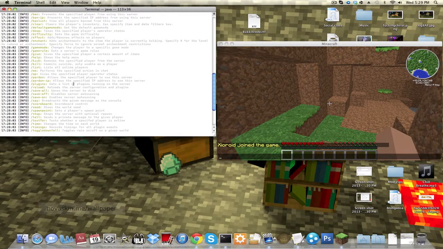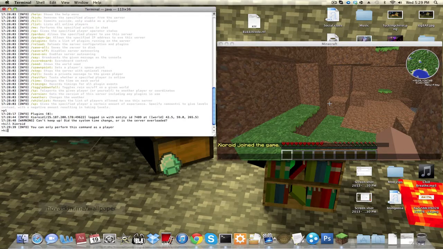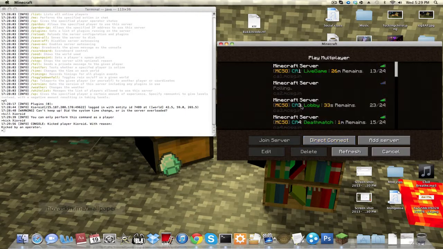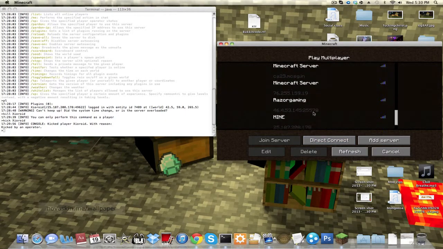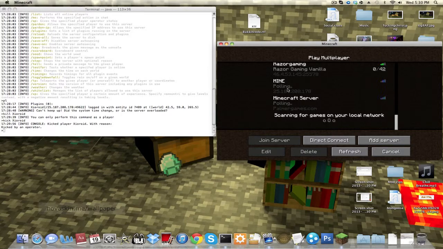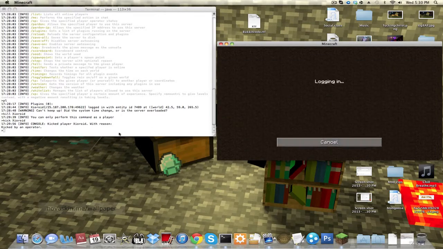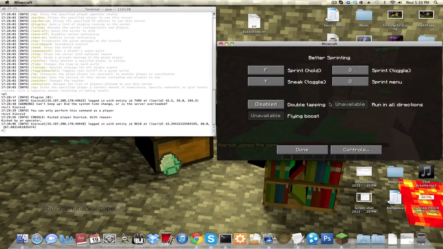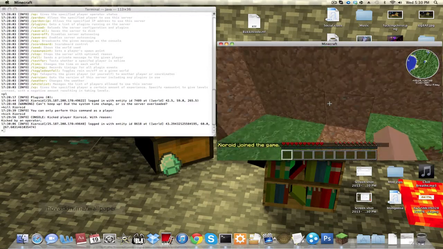What's a command that would alter the in-game? Here we go. There you go. See? And to op, it's actually very simple. You can do all these commands in-game too. You can do op. Whoopsie. Oh yeah, that's better sprinting. All of you get better sprinting. It's such an easy mod.